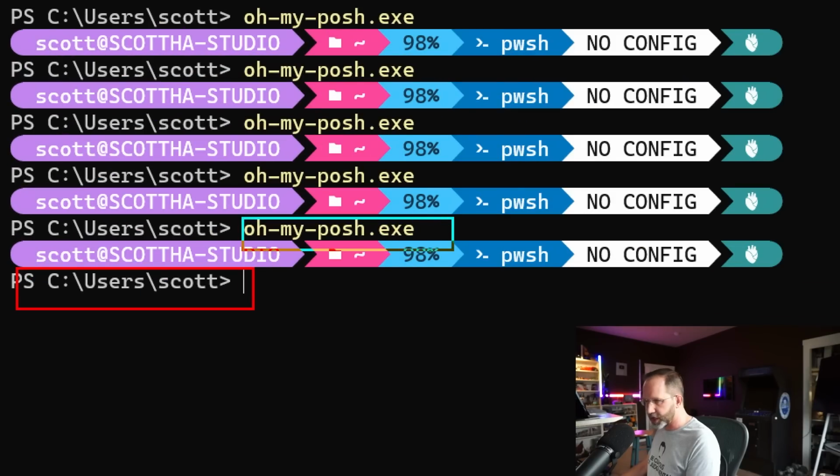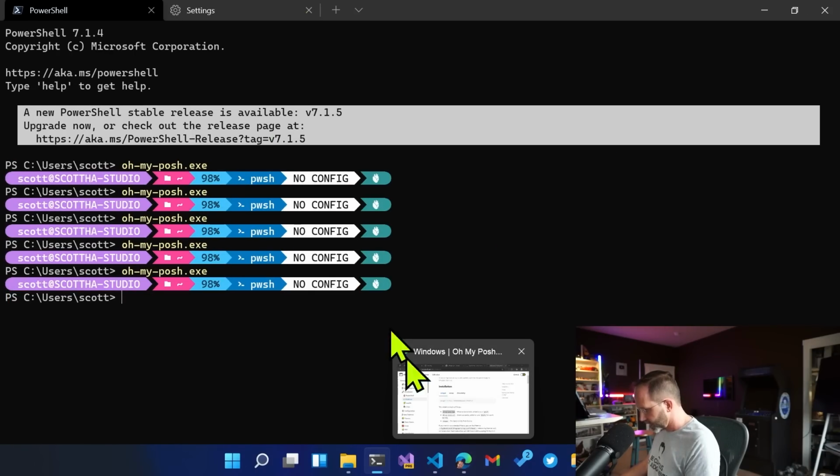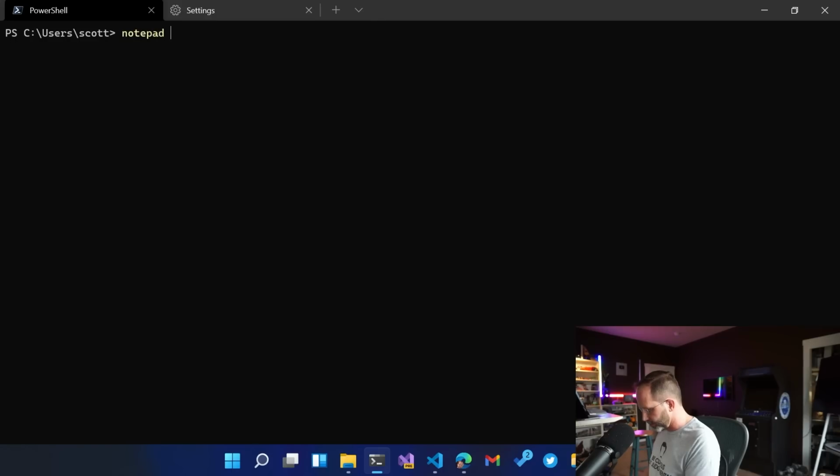OhMyPosh is just an executable that outputs the prompt. So what we want to do is teach PowerShell how to use ohmyposh.exe to print out the prompt rather than the default. So we're going to change that prompt. Again, this will work on anything that can run an executable every time you push enter. Now PowerShell has a profile, so I could run notepad $profile.